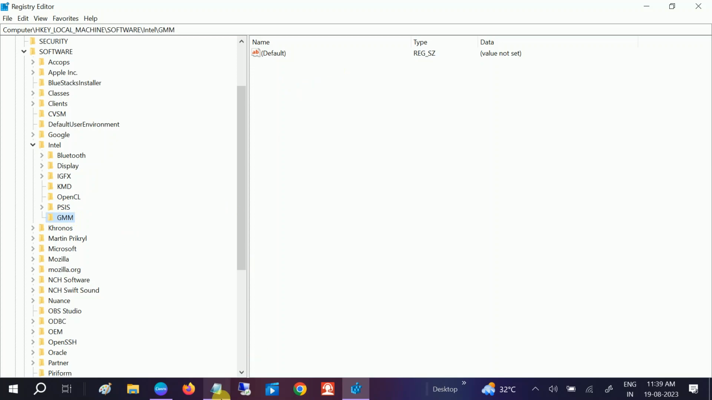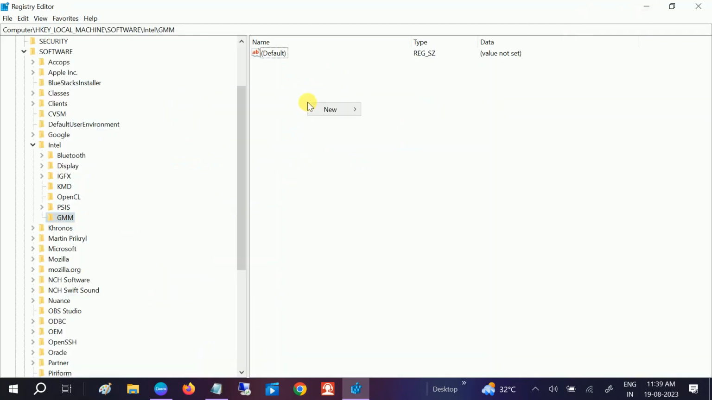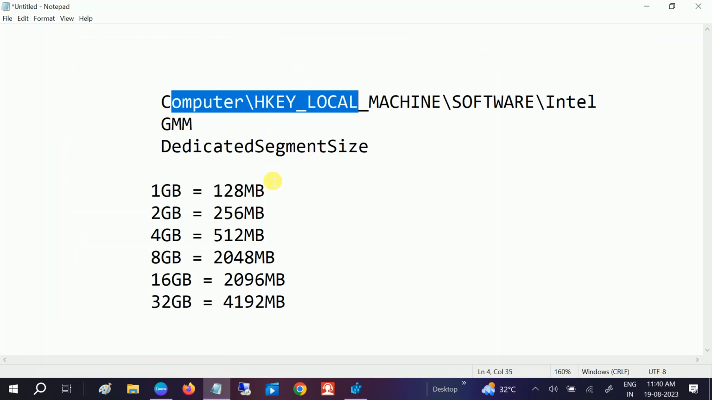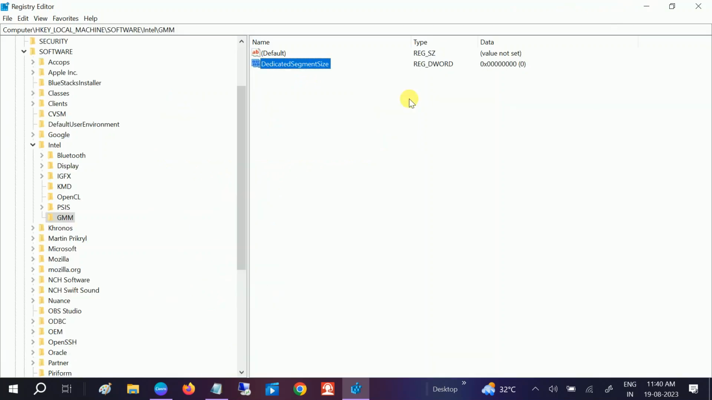On the right hand side, we need to create this here, DedicatedSegmentSize. So right click here, new DWORD 32 bit, and Dedicated, D should be capital, Segment, S should be capital, we can also rename it like this, Size, S should be capital, and hit enter. Once you hit enter, carefully check this should be spelled DedicatedSegmentSize. Just double click on that.